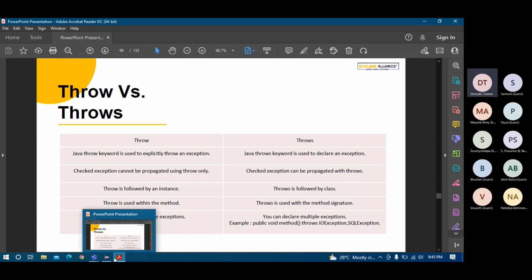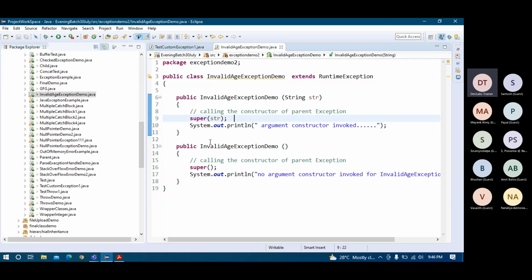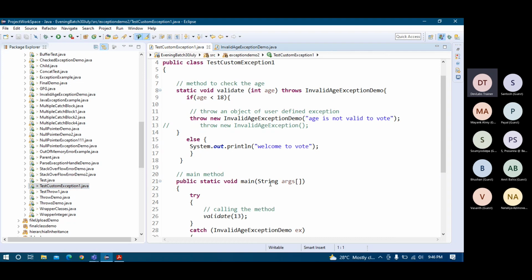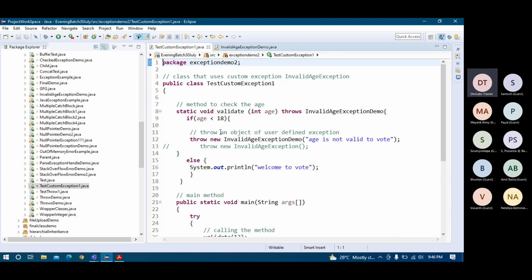So let's go with a real-time example, and then you will be able to explain it. You remember I tried to implement this somewhere. Is it here? You can see, this is one implementation.